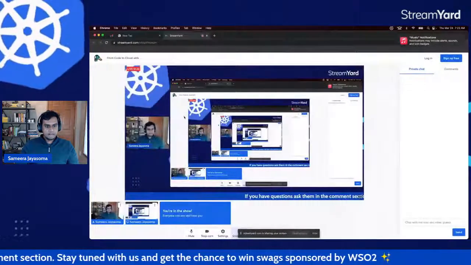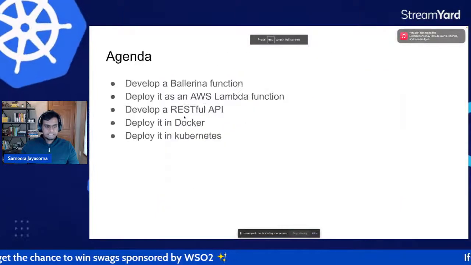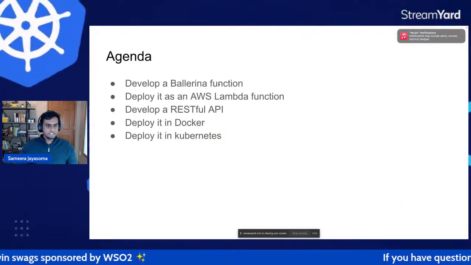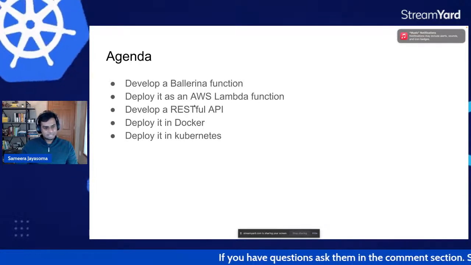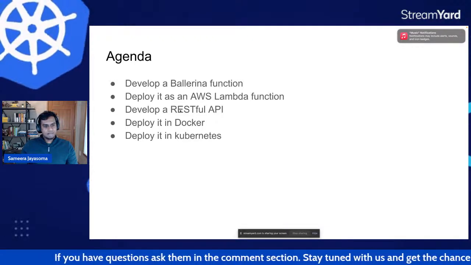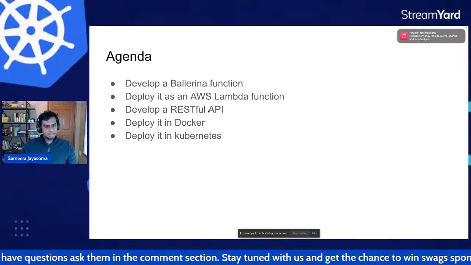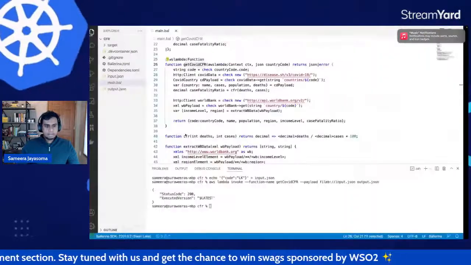So far, I think I covered, let's see, I developed a function and deployed this as a Lambda function. Let's quickly convert this to a REST API and go ahead. I think it's almost time now. I'll quickly develop the REST API and deploy this with Docker and Kubernetes. Okay.